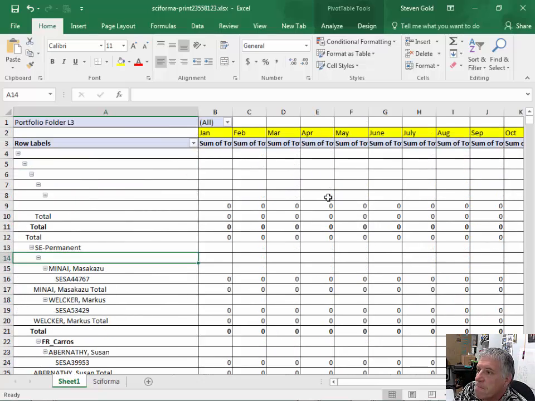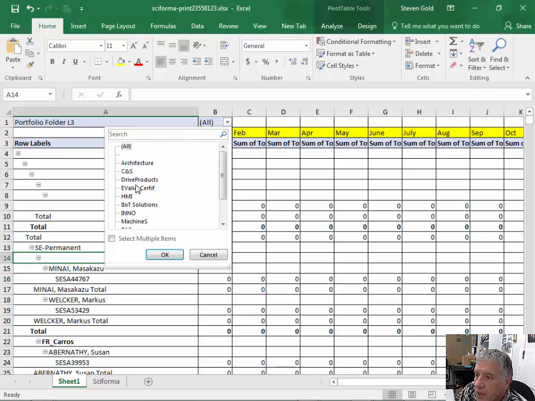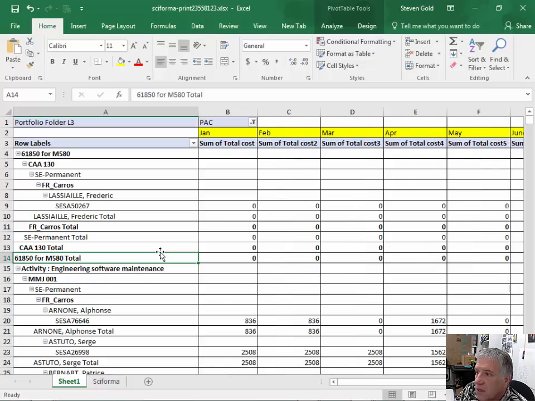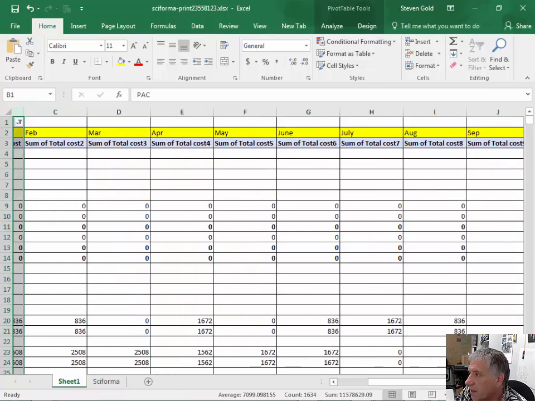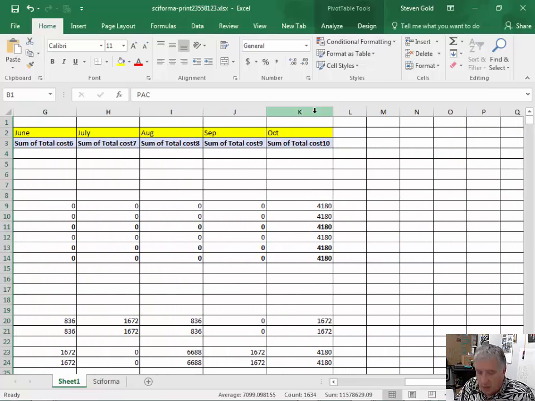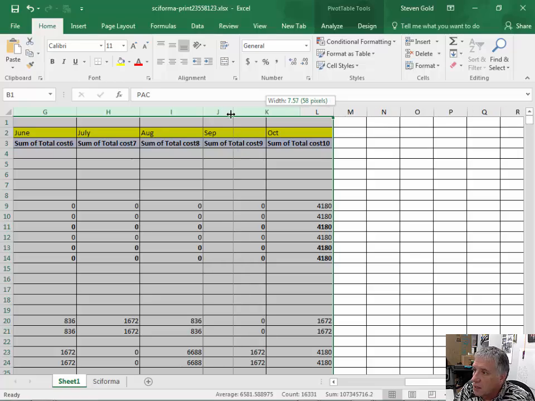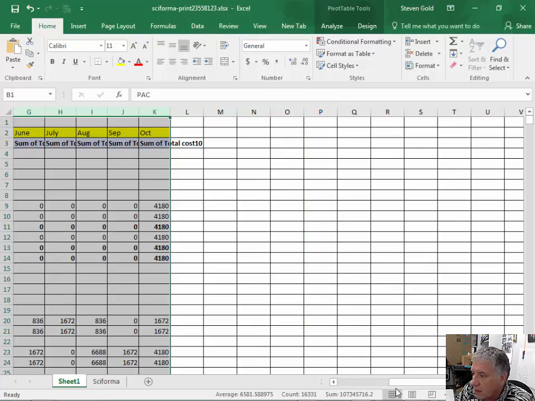So here's all the monthly costs. I also would like to filter on just the PAC items. And so now I have just the PAC items. It resized the columns. Okay, so I'll resize them again to meet my needs.